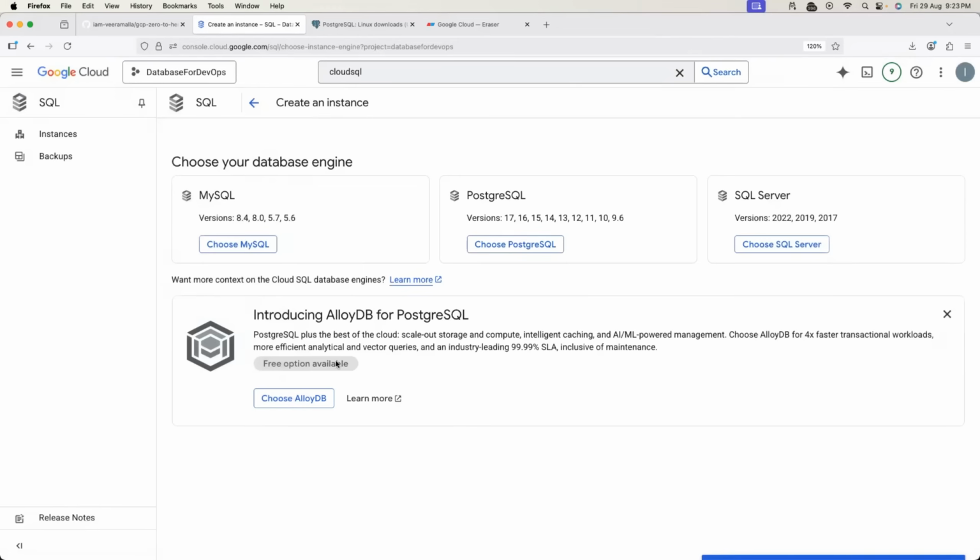For example, if you want to go with Oracle, right now there is no Oracle managed service as part of Cloud SQL. So in that case, you have to go ahead and install Oracle by yourself on the virtual machines that you rent on the cloud platform. Okay, I'll go with Postgres.